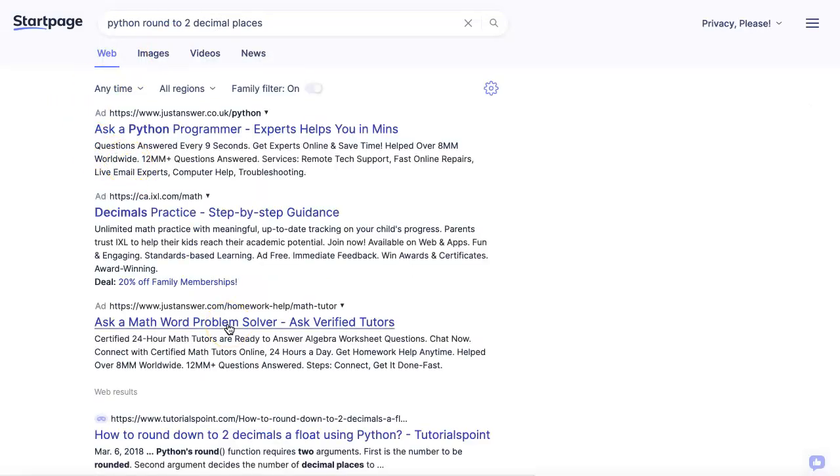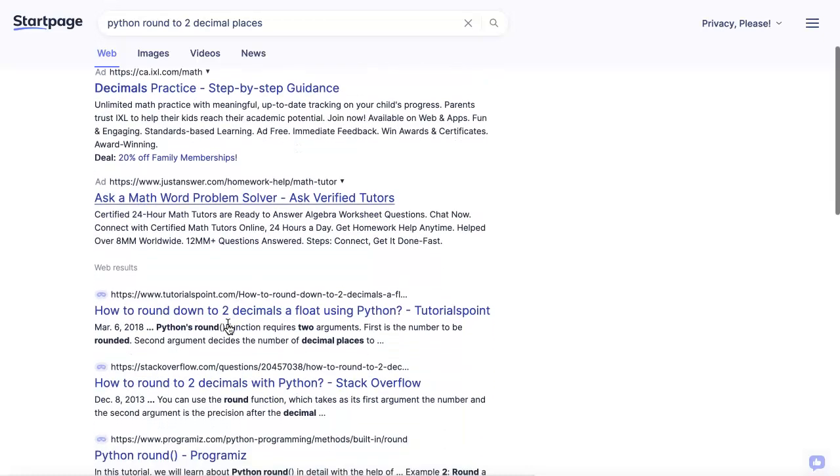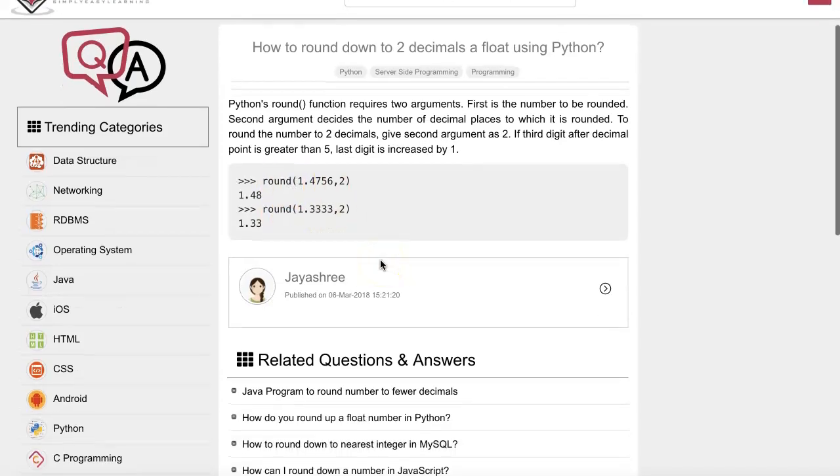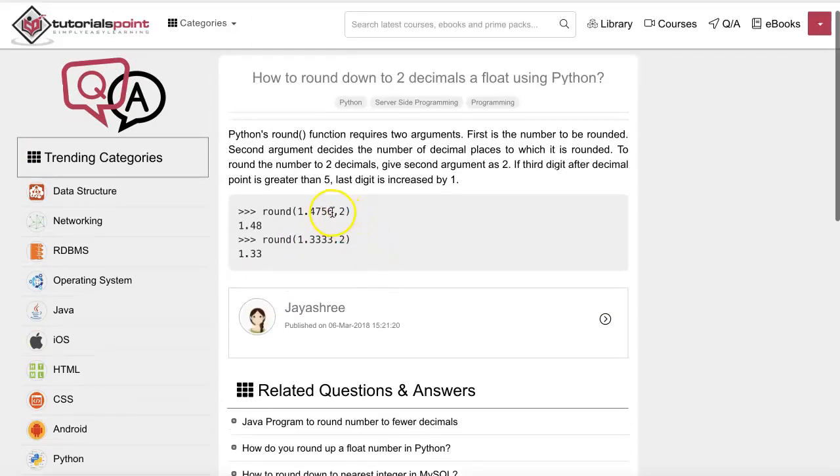And it tells me I can use the round function. Let's see if it shows me how. What it's showing me is I'm going to round. It's not the best answer, but put in the value that I'm going to round and then comma how many places I want to round to. So let's go and do that.